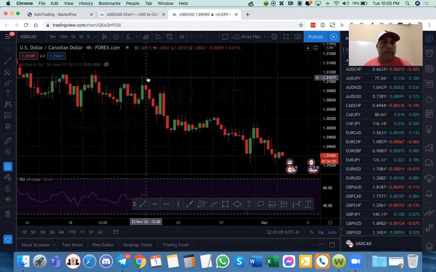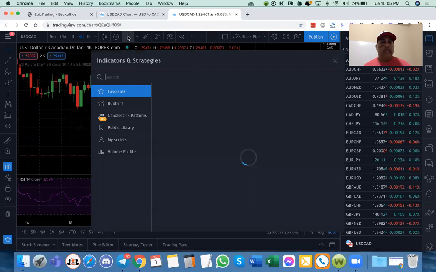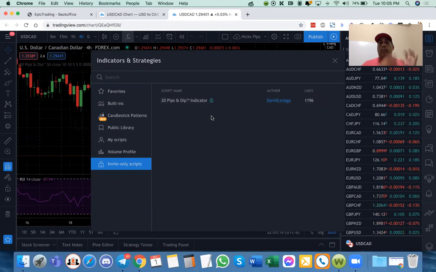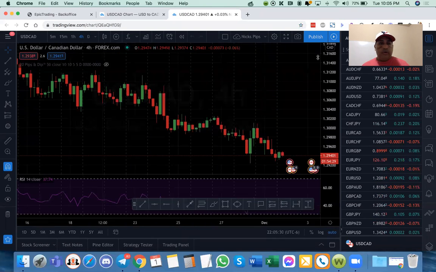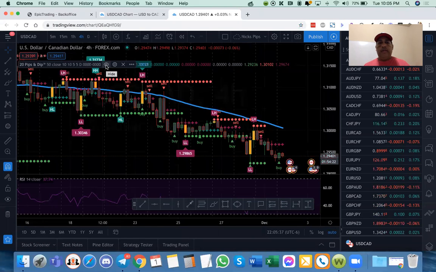But the point is that if you come over here to the FX thing, indicators and strategies, if you come over here, invite only, there's the 20 pips and dip indicator, which Epic will import into your account. That is part of your membership fee to get this indicator, which this indicator alone is worth more than the membership that you're paying to be an Epic Scholar. Because I already have the indicator here, all I have to do is click on this eyeball here and it will show the indicator.